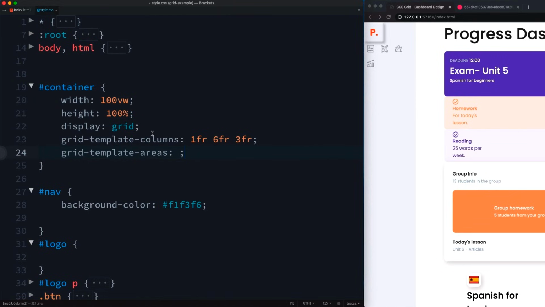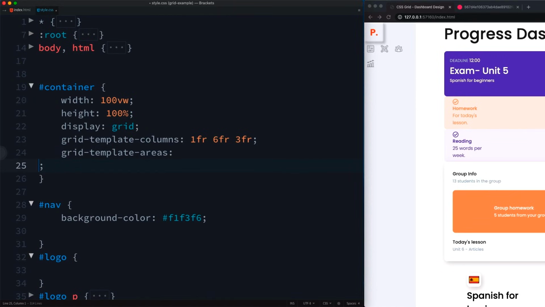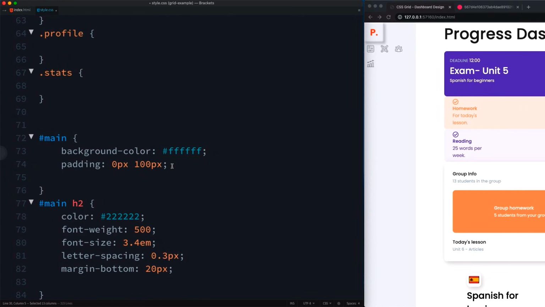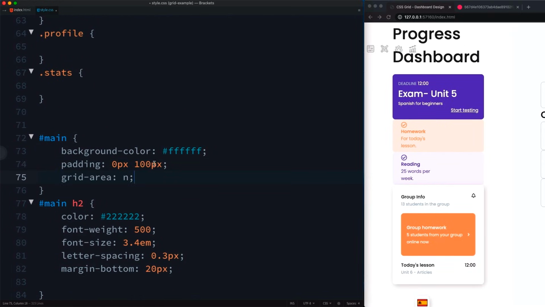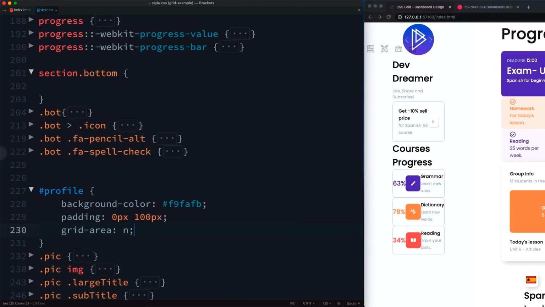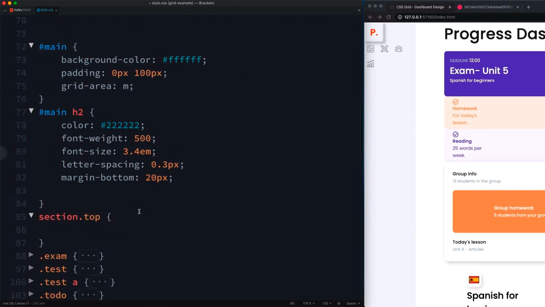So we haven't specified any rows here, so all we need is a single line, and I'm going to say N for the first column for nav, M for main, and then P for profile. Now let's go to each element and fill these in. So on nav I'm going to say grid area N. Let's just copy this and do the same for the main section, and call this M. And finally for profile we'll say grid area P.